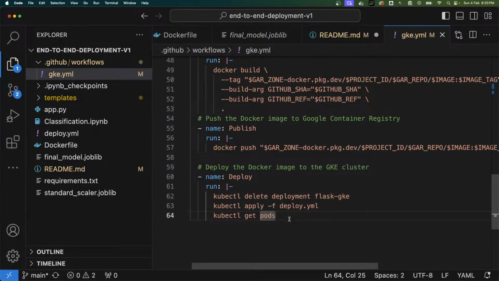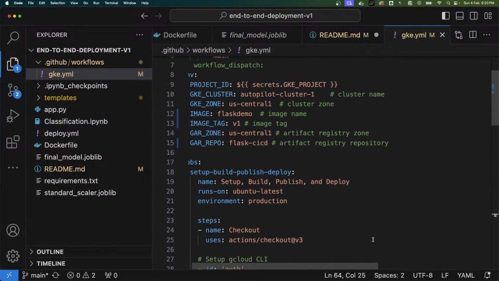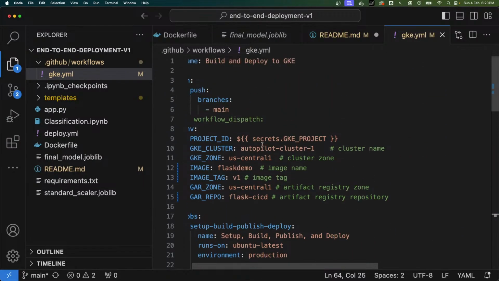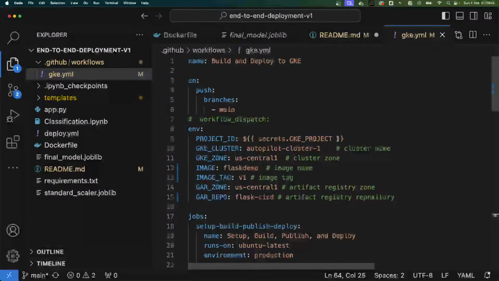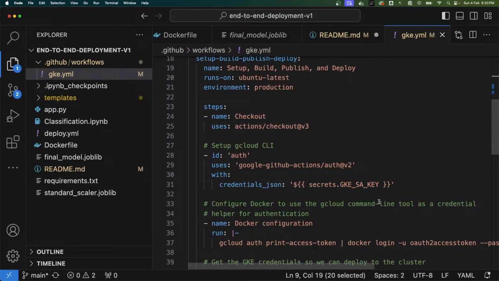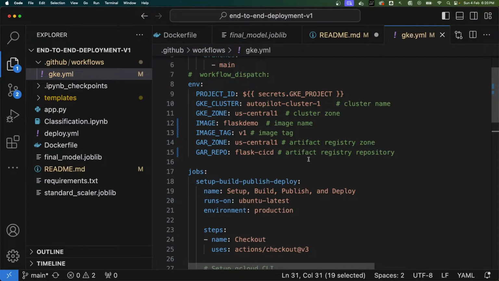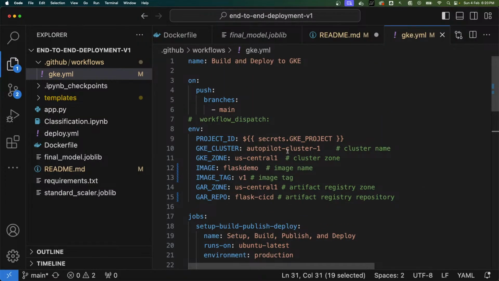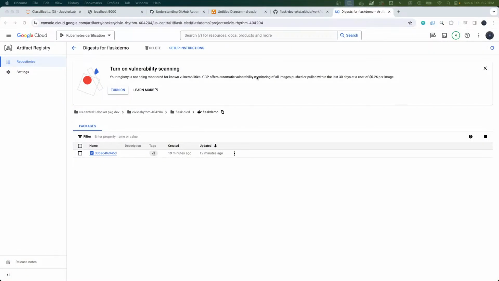Okay, so let's go ahead and complete this file over here. There are some things that we need to fill in. One is the GKE project, which is nothing but my project ID, which I have to save as an environment variable. I also have to require the credentials file as well. Let's first do that. First, we'll create the Google Kubernetes Engine cluster, and from there we would populate it.